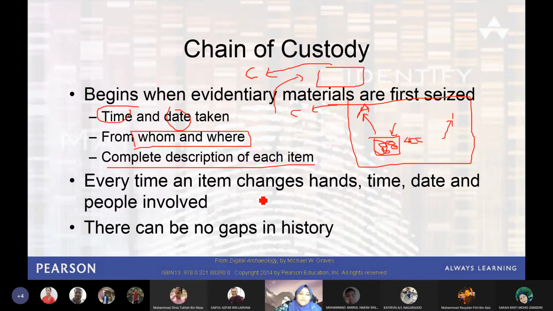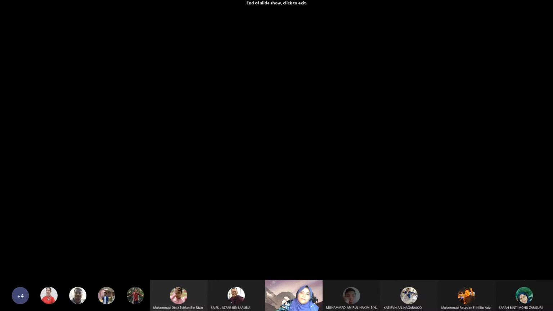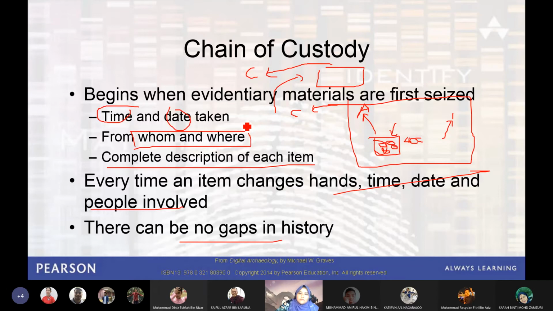Alright, every time an item changes hand, time dengan people, it needs to be jotted down. Pastikan tak ada gap sebab kalau chain of custody tak ada, that means your evidence will not be bersesuaian kat dalam court. It's not going to be accepted in court lah. Okay? Oh, so that's it.